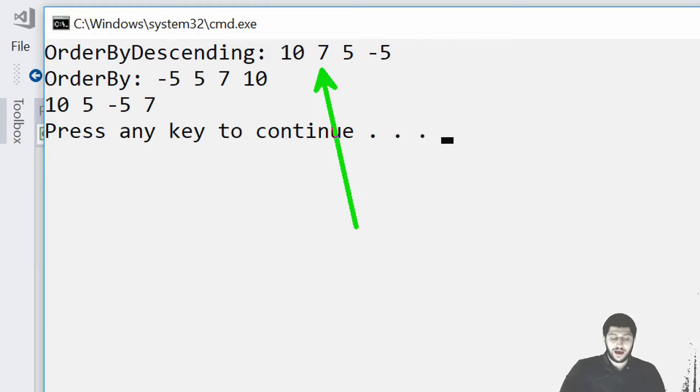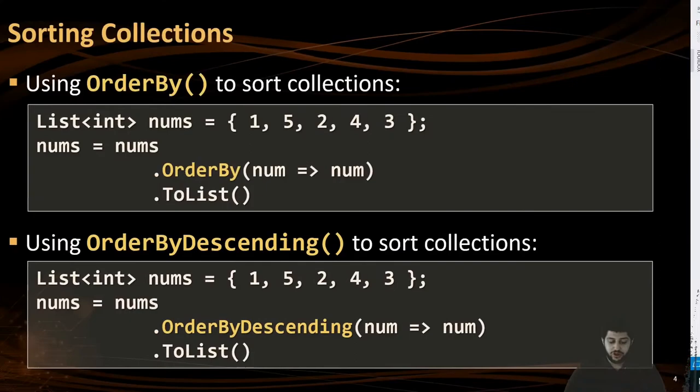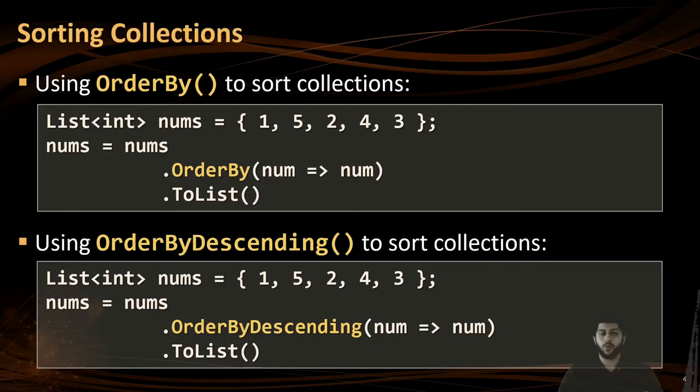It orders the items by descending order. And order by does the opposite. It orders them ascending. So it's minus 5, 5, 7, 10. And this is the reverse: 10, 7, 5, minus 5. You can pretty much order by descending or ascending almost anything that can be ordered.